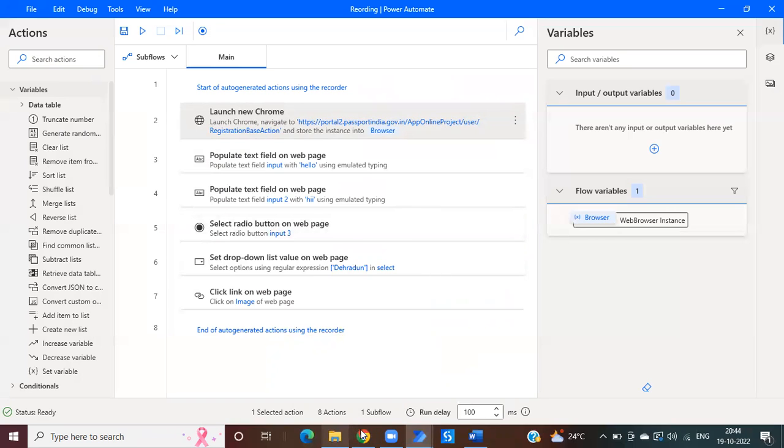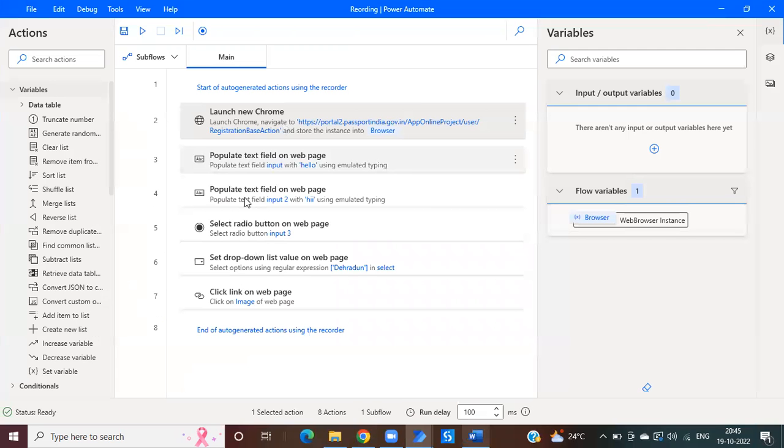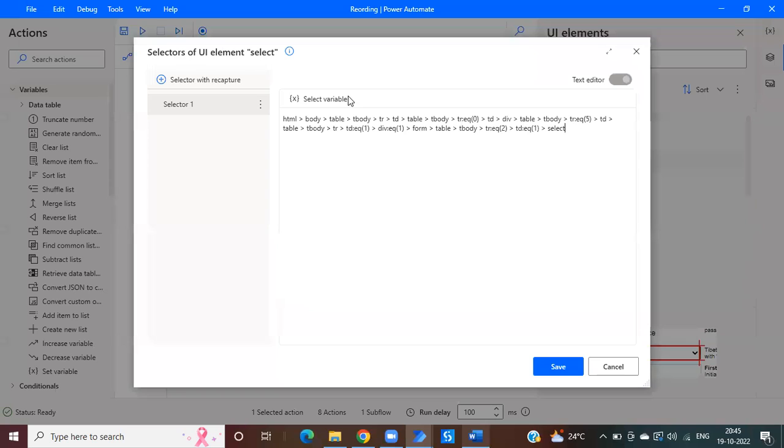Got it? So why to use browser automation? Where is the necessary difference? No, everything you cannot do with this. If you will do, you will understand everything. It will not capture properly. Okay. Another thing is, whatever UI elements are being captured, that will not be proper. If you will go and edit this, you will see that will not be proper. That is another thing. Got it?